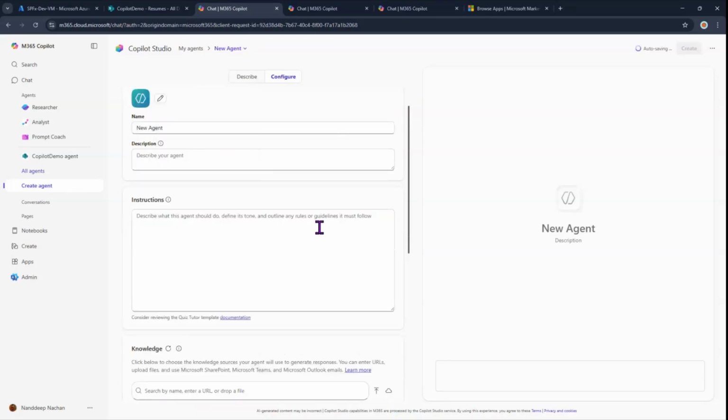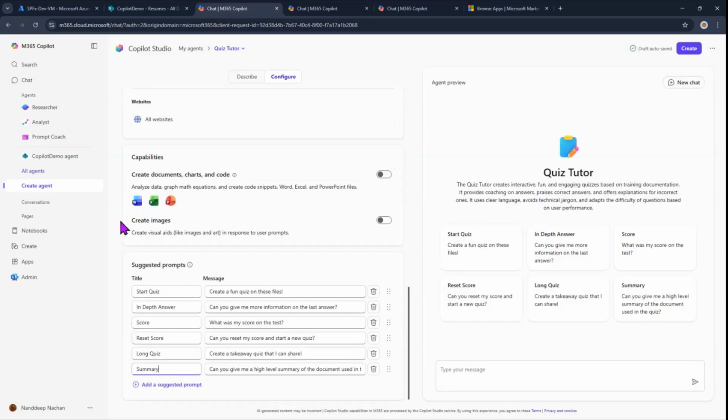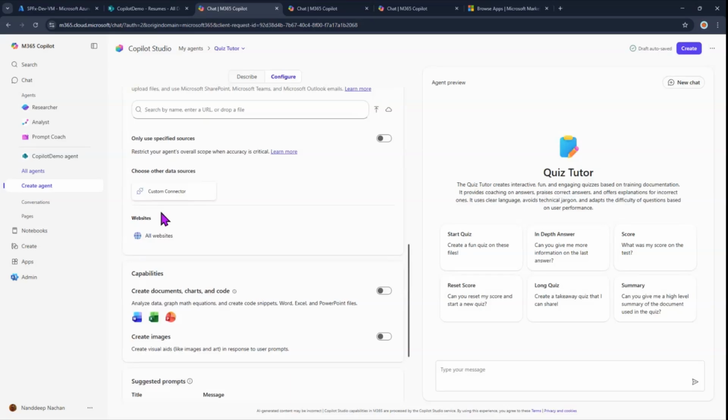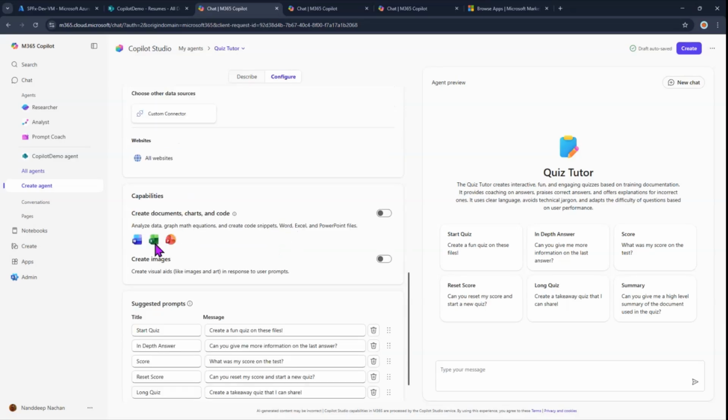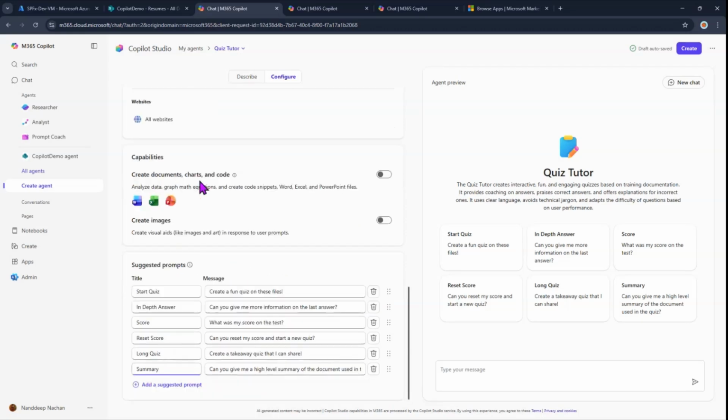So what do they contain is they do contain specific knowledge sources. Here you can see that there are certain knowledge sources which are included. Maybe they might include some custom connectors to help you connect to the external system, and they do carry out a few capabilities as well. For example, if you want to create document charts and so on, maybe creating images, you can include them. Again, those have got certain suggested prompts. And onto the right-hand side, you can see a preview of how that one will look. And from here itself, you will be able to test it out.